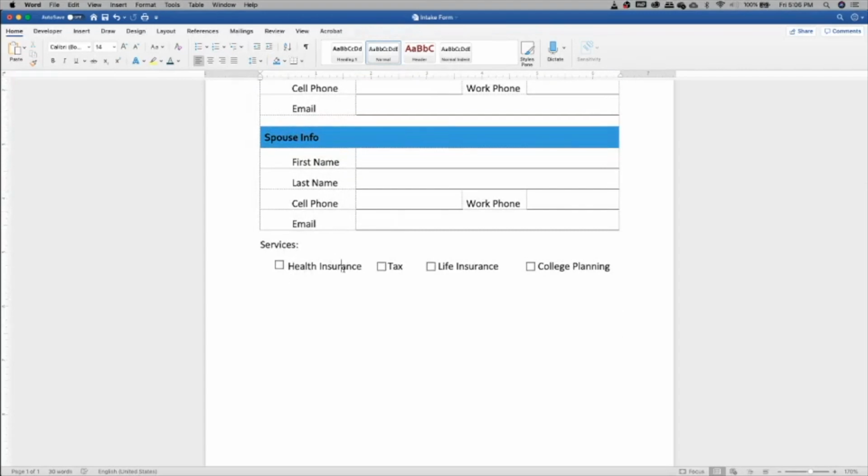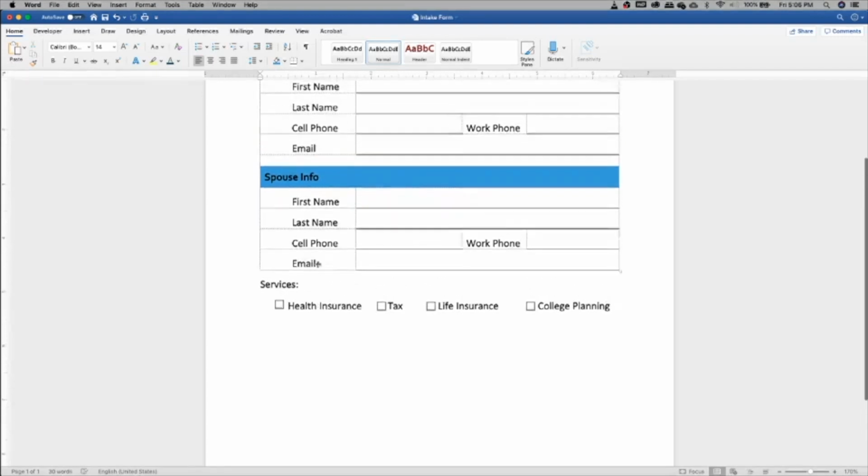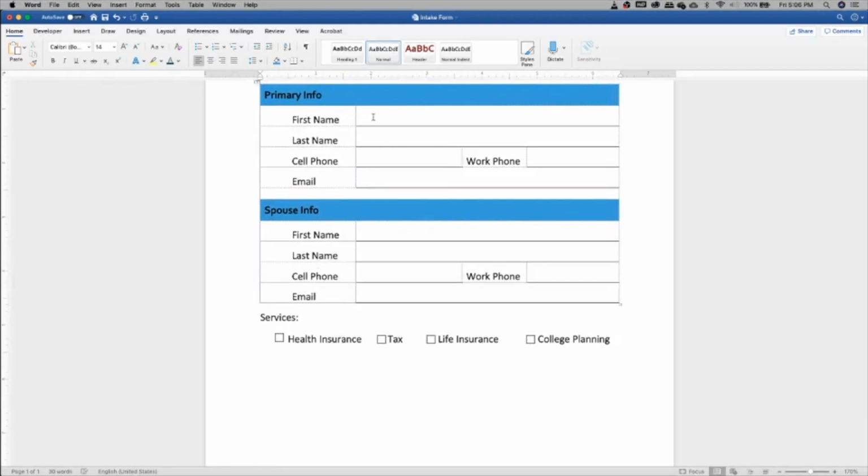Here you can have your services, or you can have different things like membership type or whatever you want the client to check on. But here, if you send this form to a client or to a customer, of course they will be able to input the information and stuff like that.